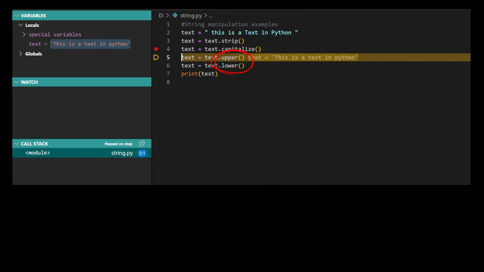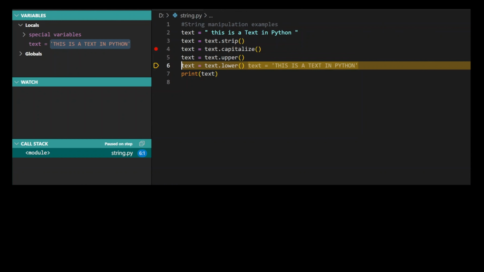Now, upper and lower are even more straightforward. Upper turns the entire string into uppercase, and lower does the opposite. These are super useful when you want to normalize text or prepare it for case-insensitive comparisons.